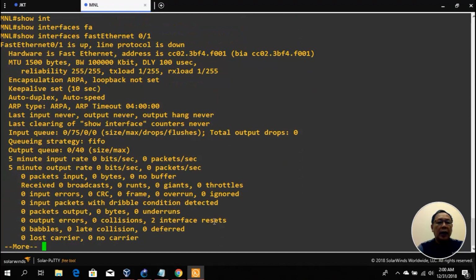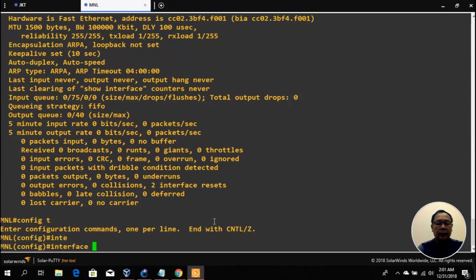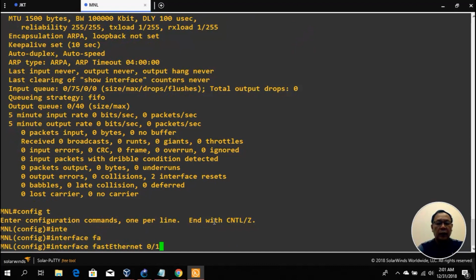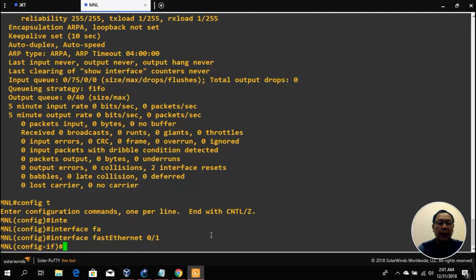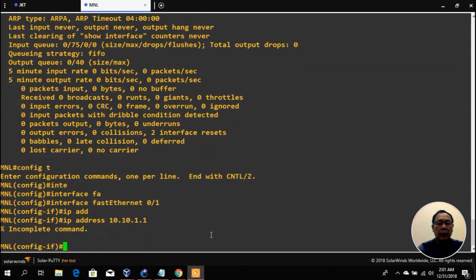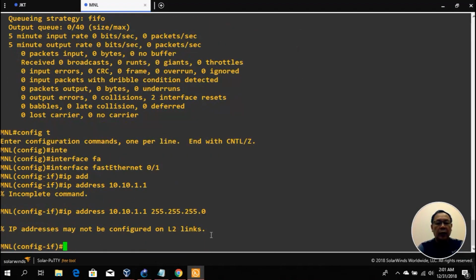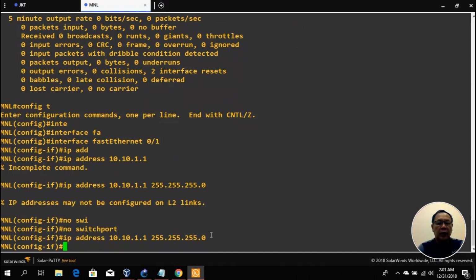Looks like the IP address was not set correctly. Let me check. FastEthernet 0/1, let me confirm. Yeah, correct. Then you can set the IP 10.10.1.1, oops, sorry, 255.255.255.0. Sorry, it's supposed to be no switchport. You can set the IP address and no shutdown.